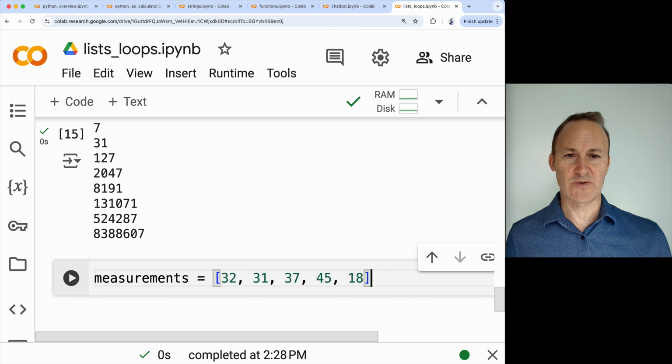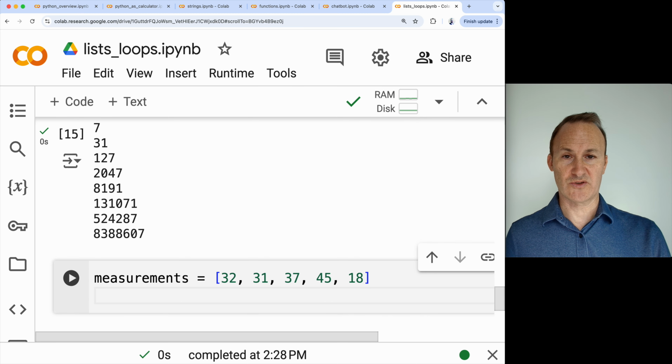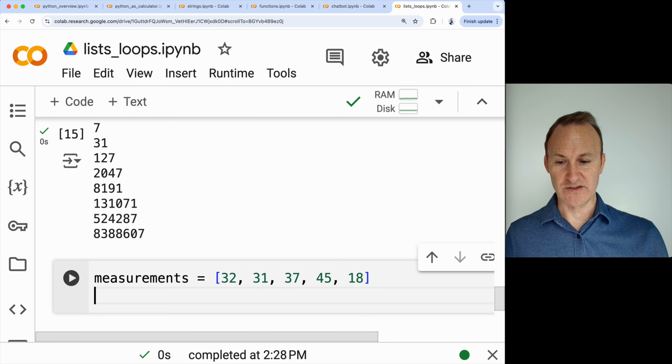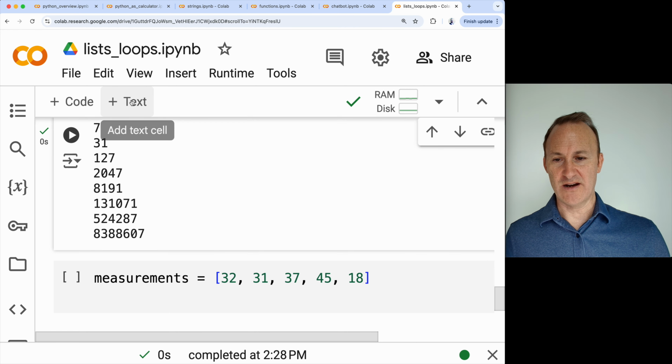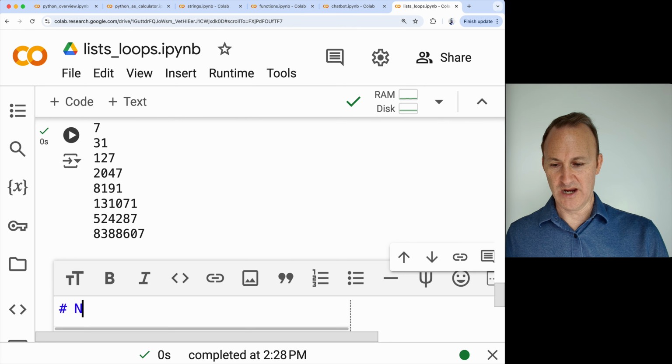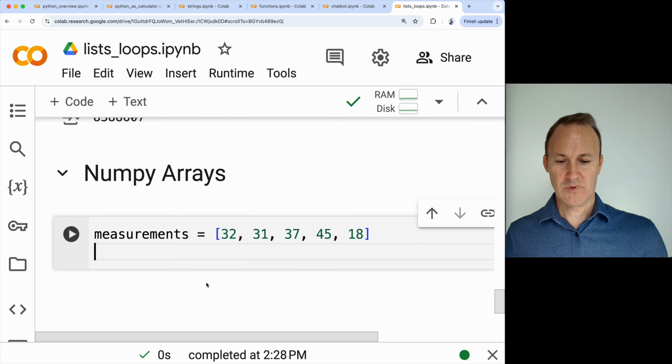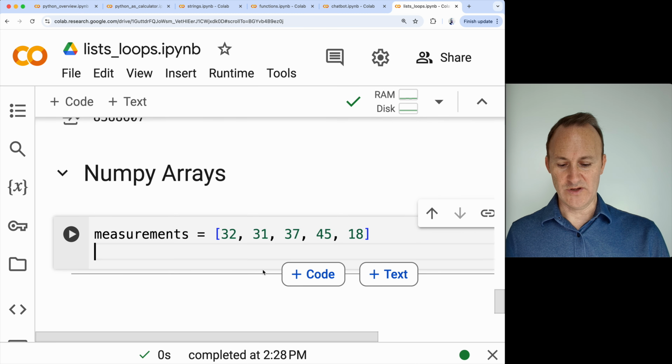Now, it'd be nice if there was a method where you could just do dot mean, but there aren't with Python lists. There are with NumPy arrays. So NumPy arrays basically turn lists into mathematical, powerful machines. They are really impressive. So I'm going to add on a new text header, NumPy arrays, and let's look at them. Okay, so that's just a list. So how do you convert it?